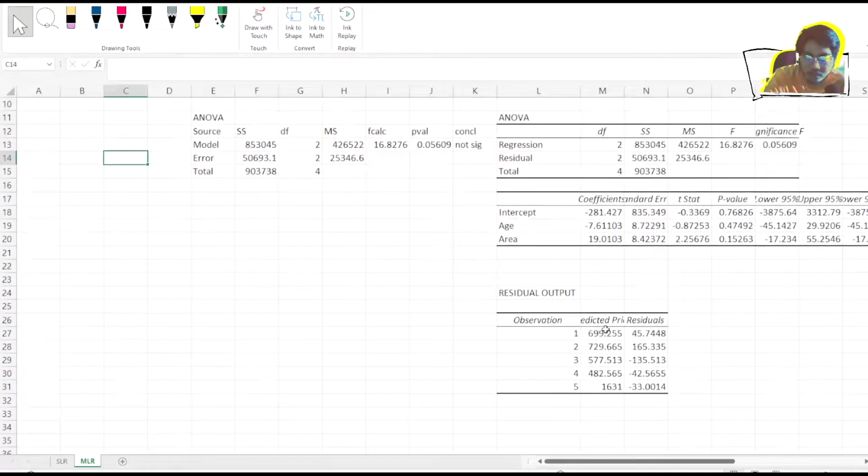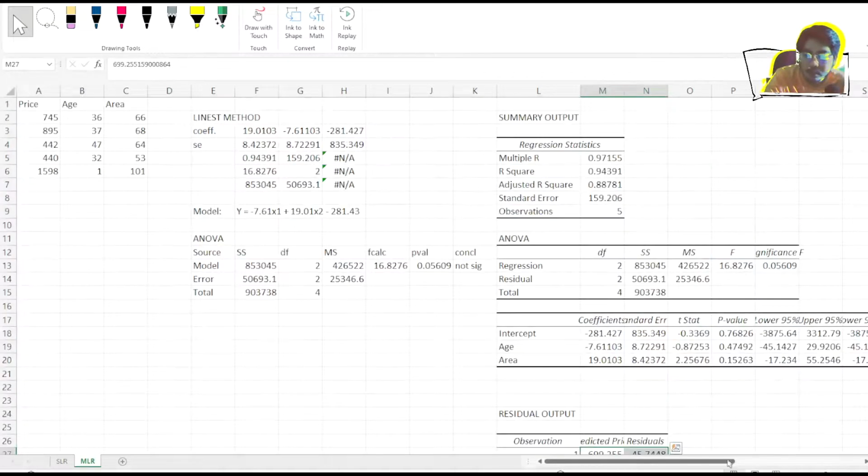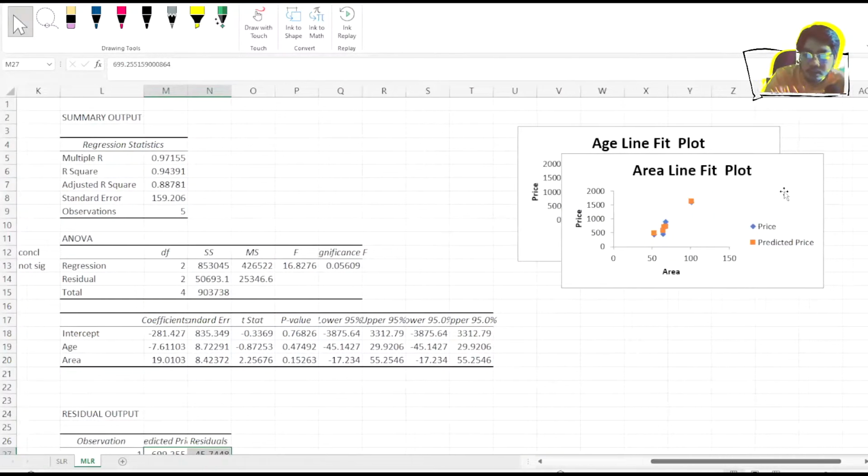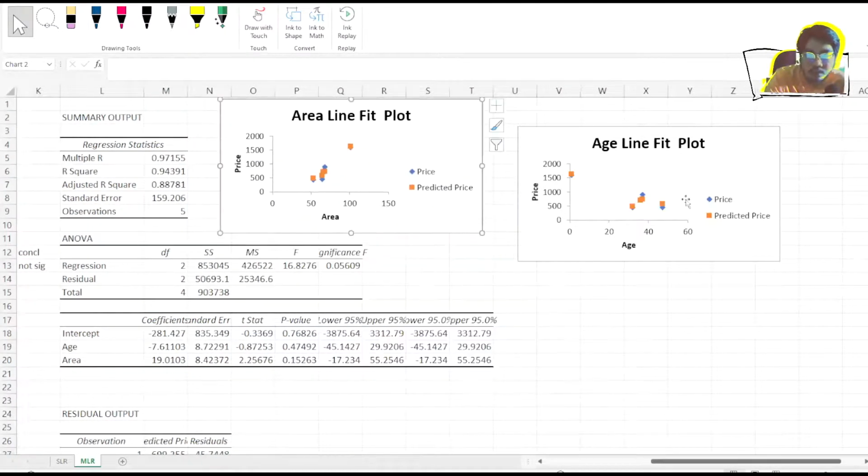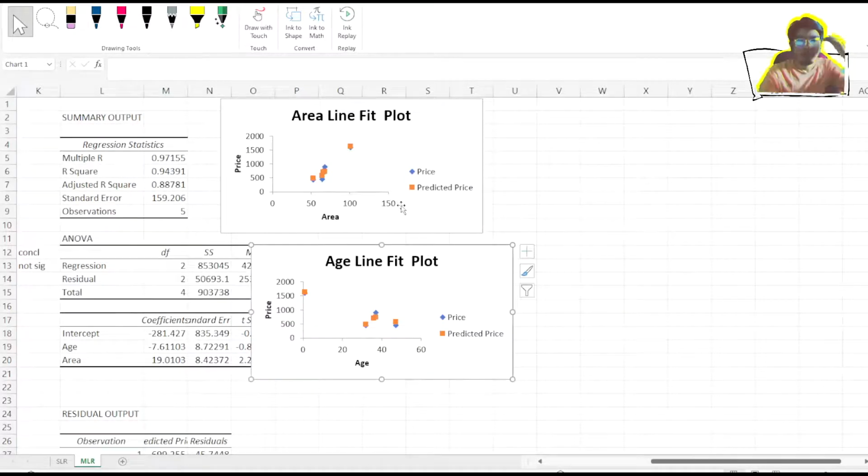So ito. Nandito din pala siya. So, predicted residuals. Ito yung residual output natin. And ito yung plots, no? So, we have two plots for the area. Tapos may plot din tayo for the age, no? Okay?